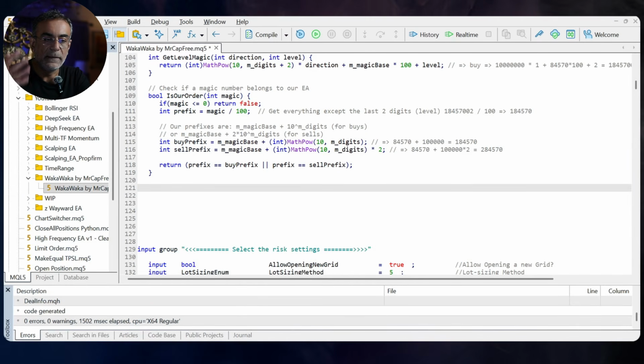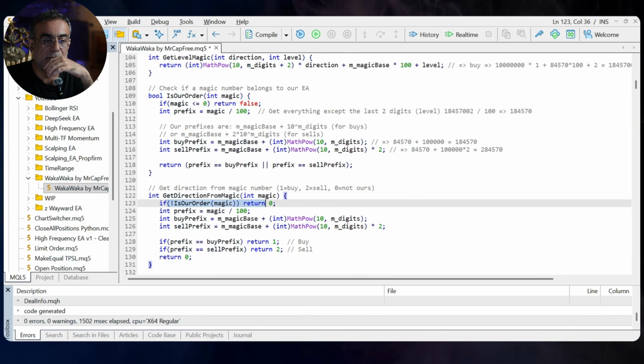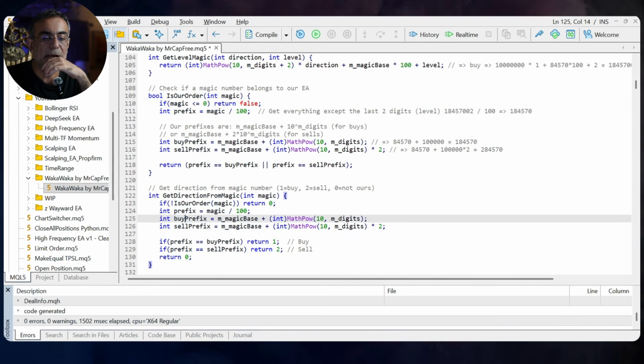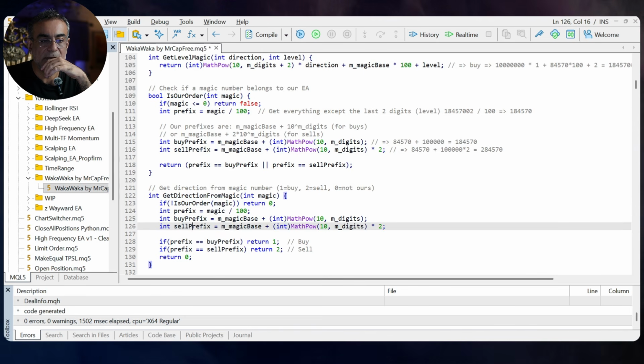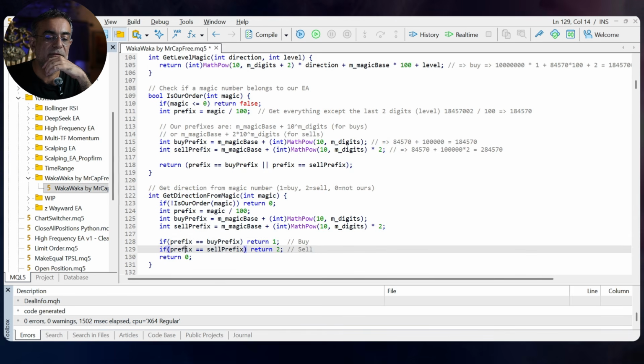Now, if we get the magic number from a position and we want to check the direction from the magic number, we're going to send to it the magic number. Then we're going to check if it is our magic number by running this function. And if it is not, then we return 0. But if it is, then prefix equals magic divided by 100, that we have done here as well. So you basically remove the last 2 digits, and then it is the prefix. Then if it is the buy prefix or the sell prefix, so we create the buy and sell prefix again, exactly the same way as we have done here. If the prefix equals buy prefix, then return 1, meaning it's a buy, because we're trying to get the direction from the magic. And if the prefix equals sell prefix, meaning this prefix, then return 2.